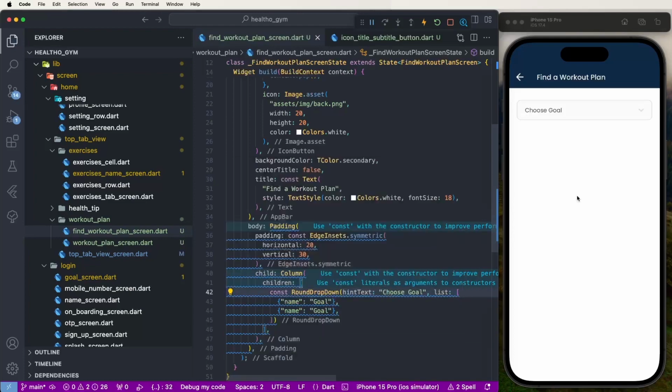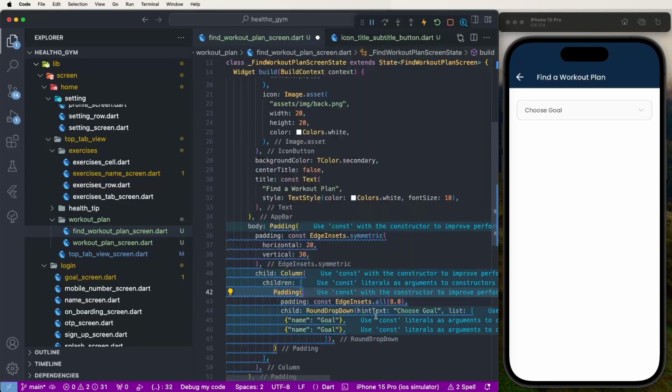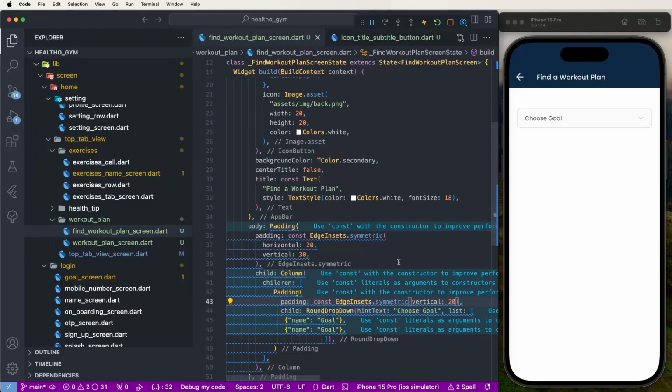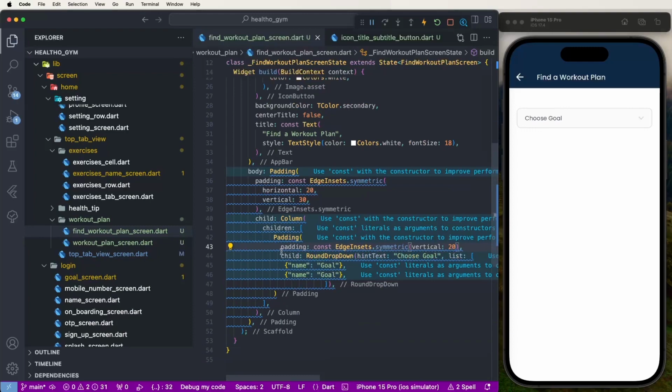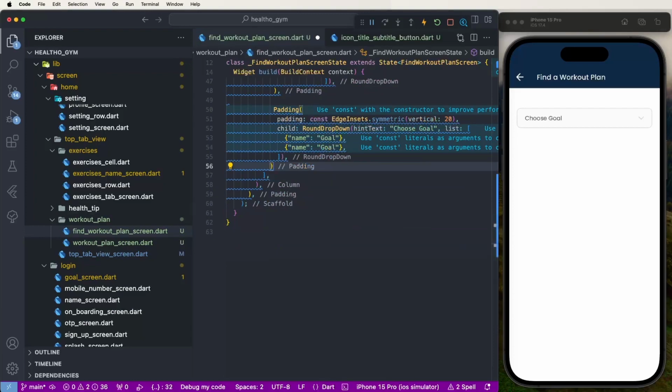Now need to save this. Look like this, and also one more thing, remove this const and create the padding and give this the symmetric vertical, set 20, and look like this, and give this top space. Same as, need to copy and create another drop down, and now need to set as a const value.